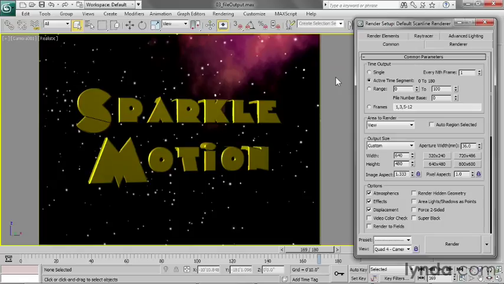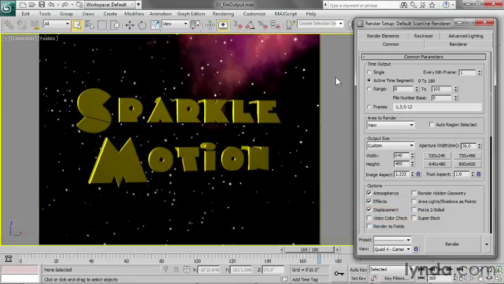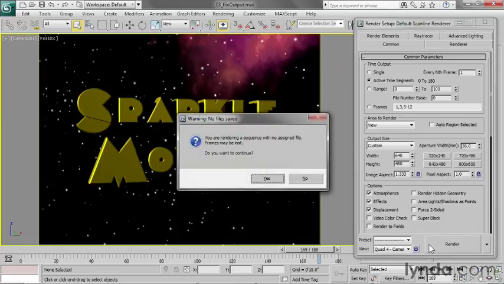To save my rendered images to disk, I have to specify a file output, a location, and also an image file type. Right now I haven't done that. And if I click the render button now, I'll actually get a warning message that says, "You are rendering a sequence with no assigned file. Frames may be lost. Do you want to continue?" Well, actually it should say, "Frames will be lost." It's not a question of if, it's absolute.